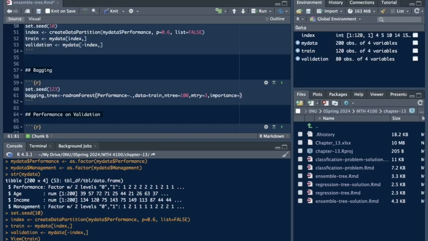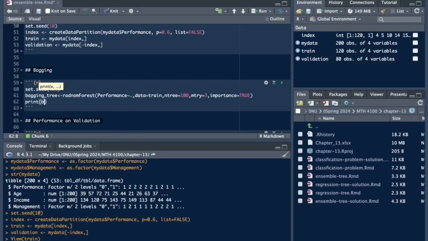We can also include the importance argument. This indicates whether or not the variable importance measures must be computed in the model. When we say true, the model will calculate and give you the importance measure. After that, we can print the bagging tree.